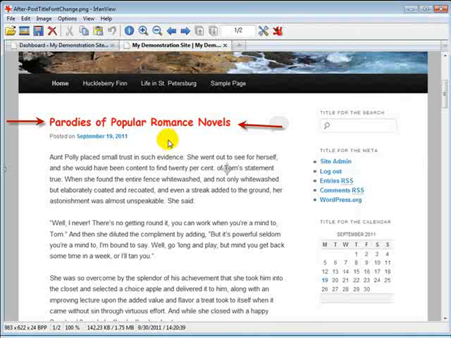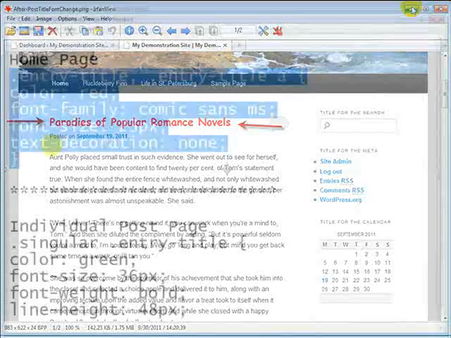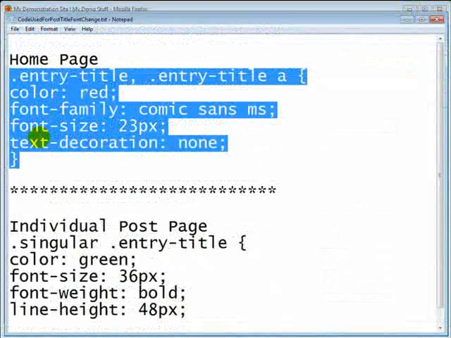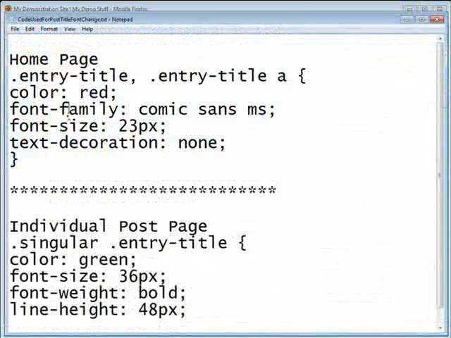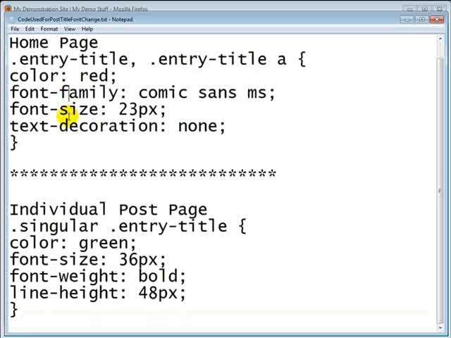Now let's take a look at the code we're going to use to do this. There's two different codes. This one here we're going to use for the home page, and if you wanted to also change the code for the individual post page, then just below this one, without the borders thingy there, you can add this code here. But let's do one at a time.